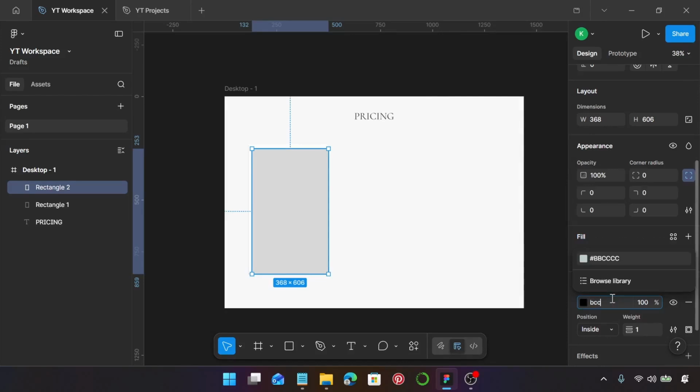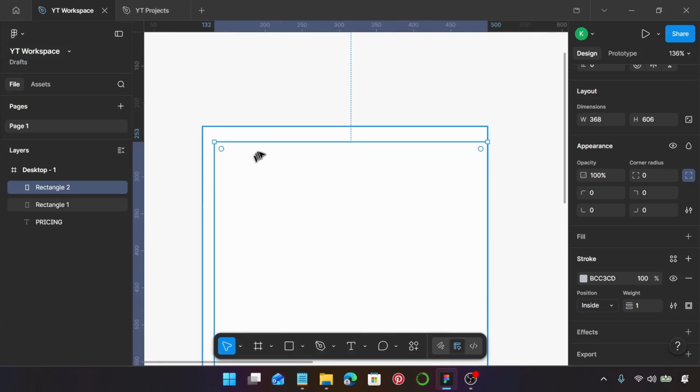The stroke color is going to be BCC3CD. All right, that's what it is. You can see it right here. We're going to leave the width as it is. Every other thing is going to stay as it is, and then we're going to remove the fill, and then we'll have just the outline.